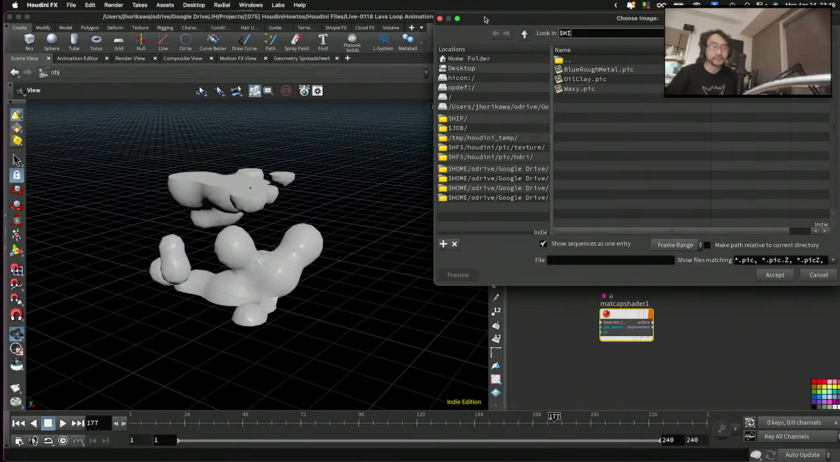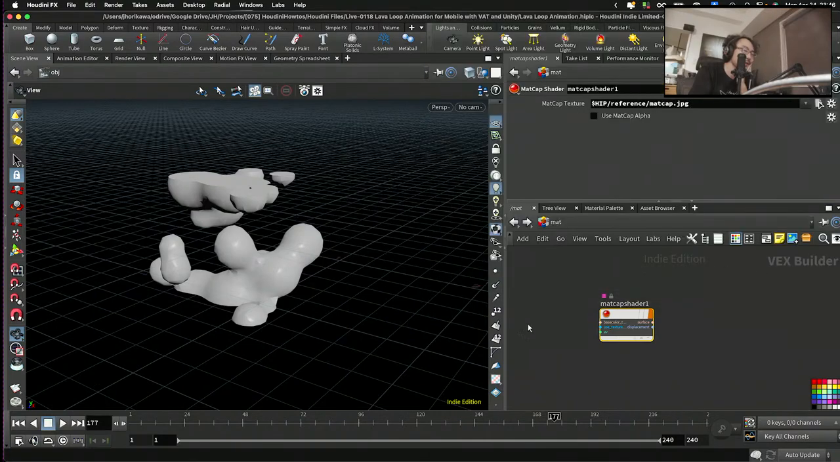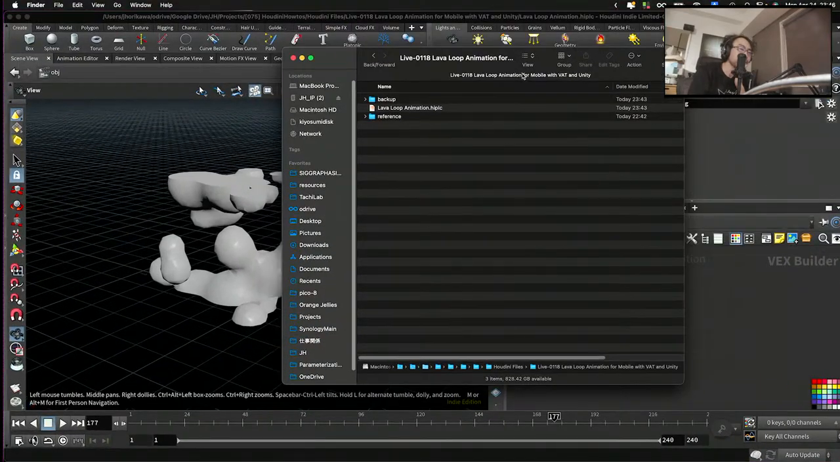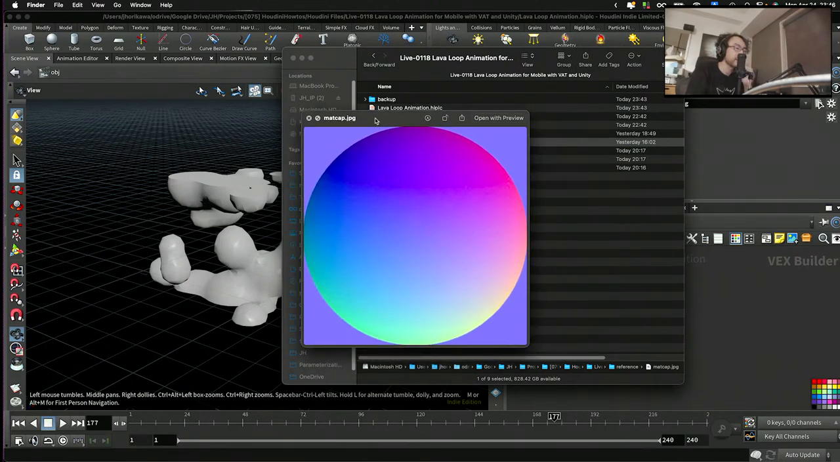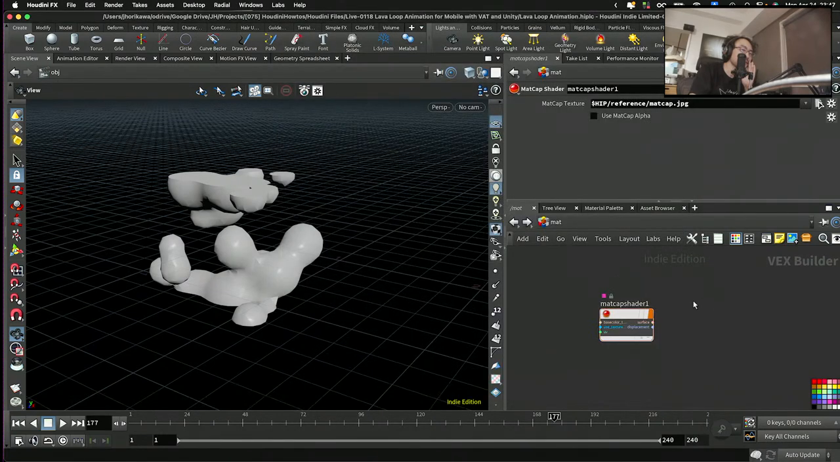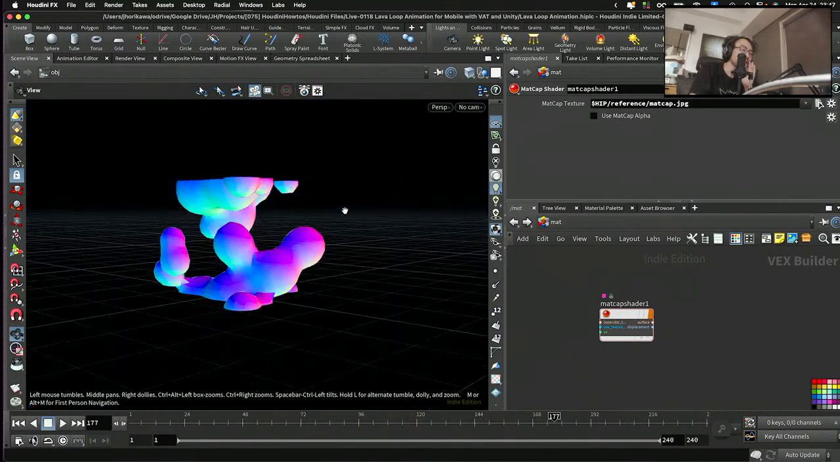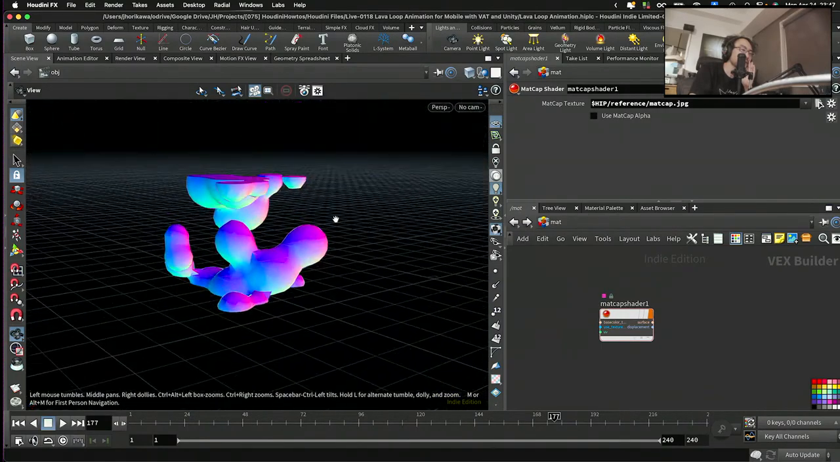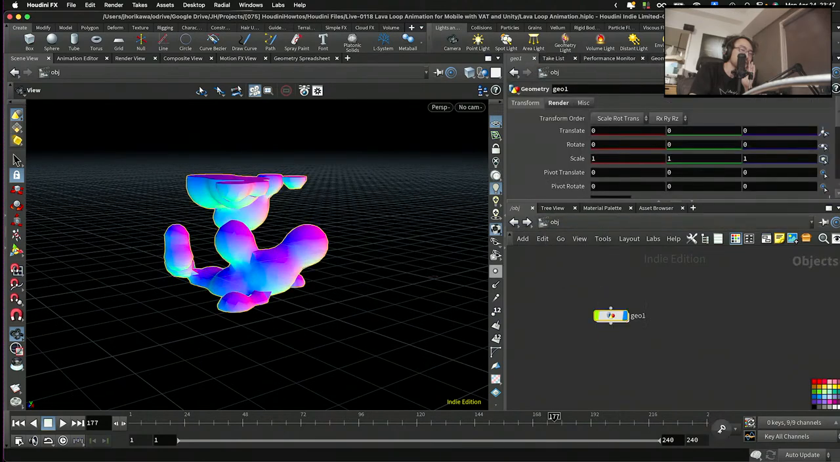Now I have downloaded one matcap, which looks like a normal map. Let me show you how it looks. So it looks like this. So I'm going to use this one as a matcap texture, and the way it looks is something like this. Okay. All right.